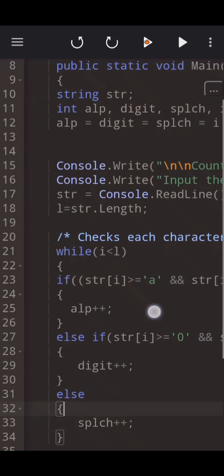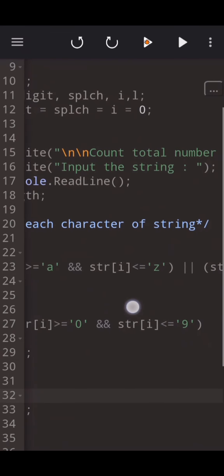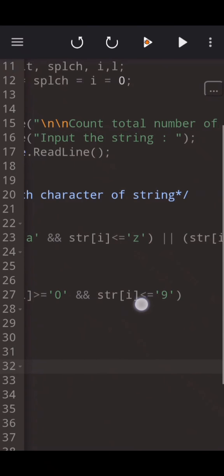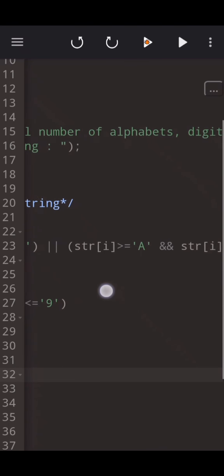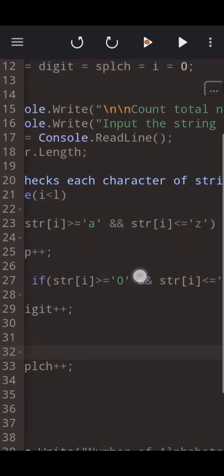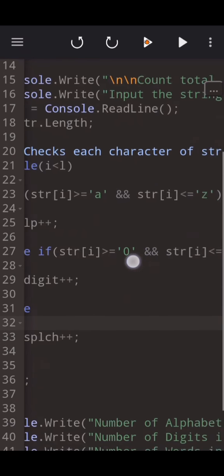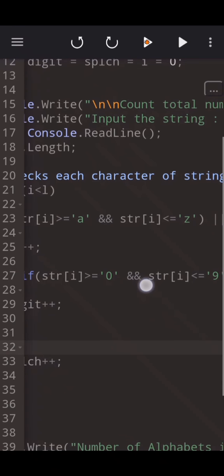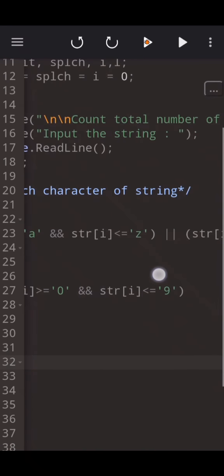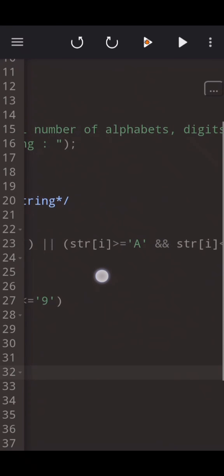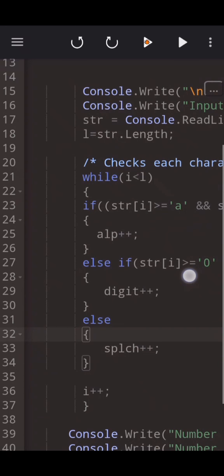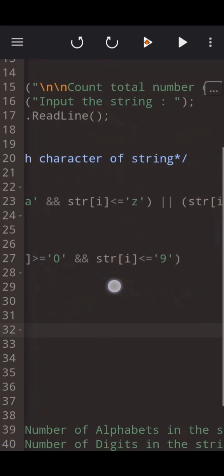alp is equal to digit is equal to special is equal to i is equal to 0; Console.Write \n Count total number of alphabets, digits, and words \n; Console.Write input the string, wherein in this part you're going to input what word you're going to count the total number of alphabets, digits, and words. And then a comment: checks each character of string.